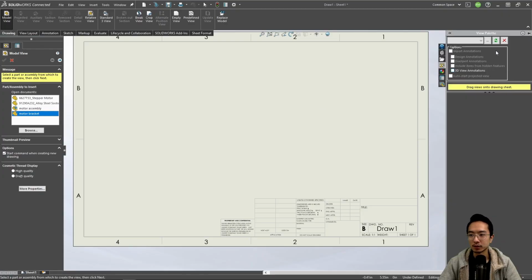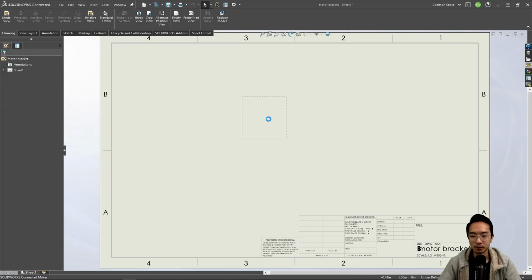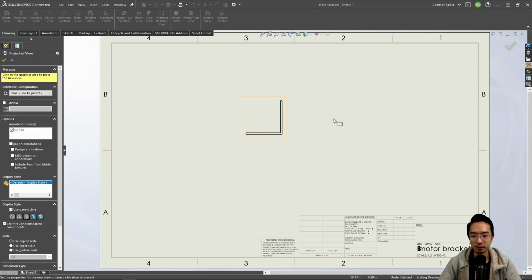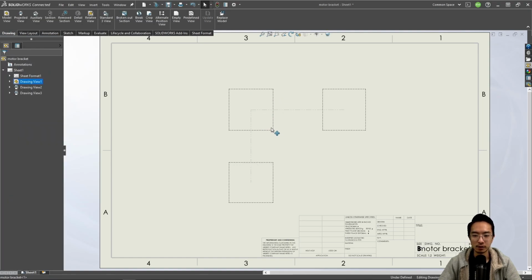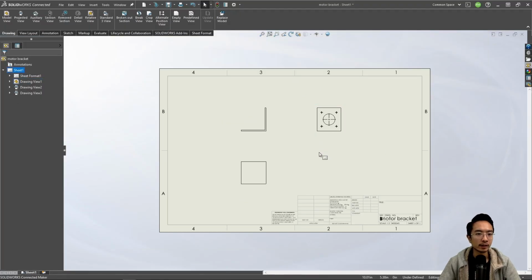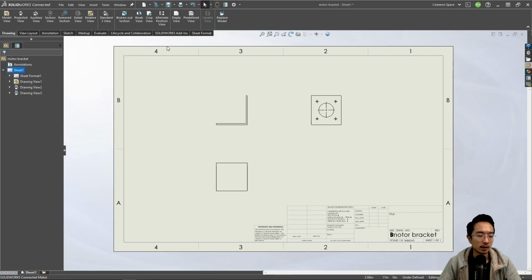You should be able to see your view palette and select motor bracket. And then you could start adding your views. And you could right click and project view to get the other sides. Okay, so this is like a quick view of the drawing. And I'll go into more details about actually making a drawing later. For now, I just kind of want to focus on the different parts of a drawing that you're dealing with.